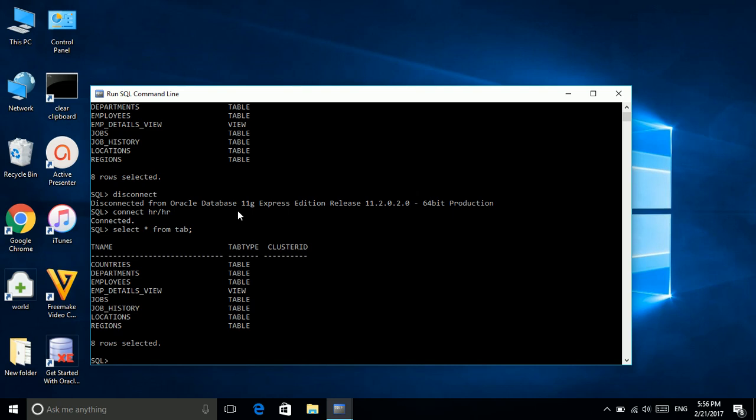So here we saw how to connect to the database using the Run SQL command line utility.